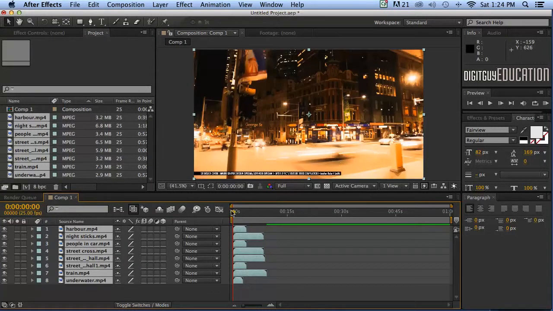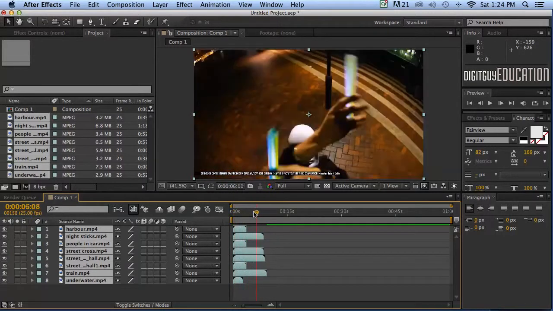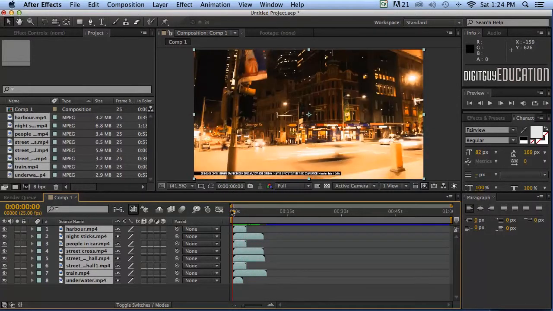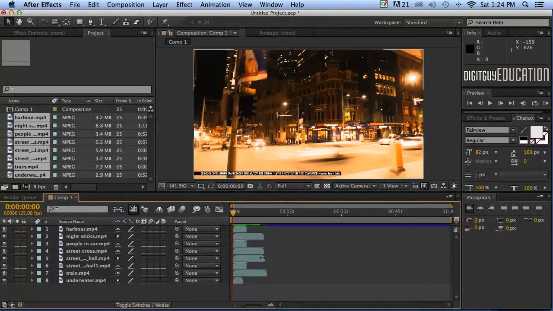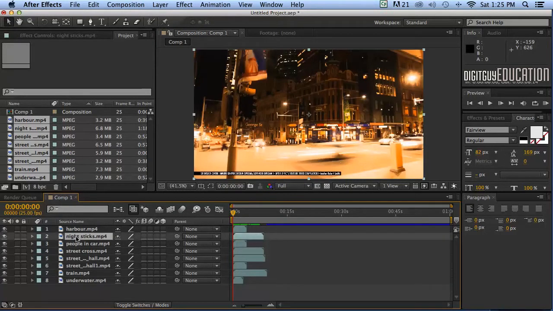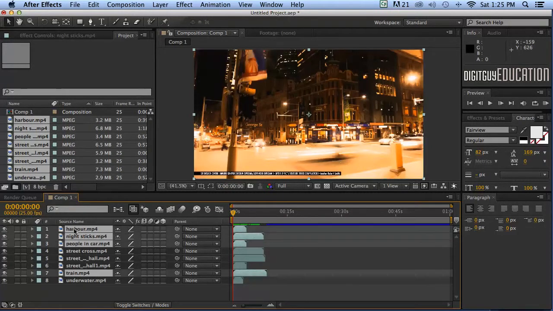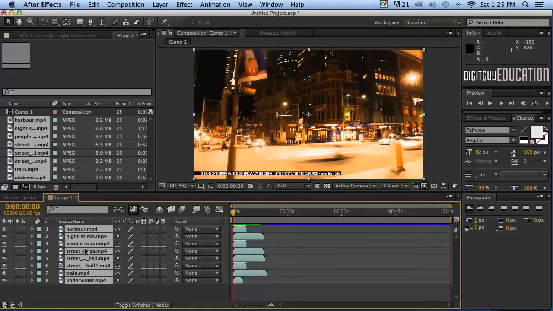And as you can see, each one of these videos has varying duration. Some are 2 seconds long, some are 4 seconds long, 5 seconds long, but that's reflected in my timeline here. Now the trick to sequence these in the order you want them to be sequenced, for example, let's say you wanted this one first, then if I hold the Command key down or Control on the PC, let's say I want the train next, then the people in the car, then harbour, then street, then underwater, street, and street. So the order I select them is the order they'll be sequenced.